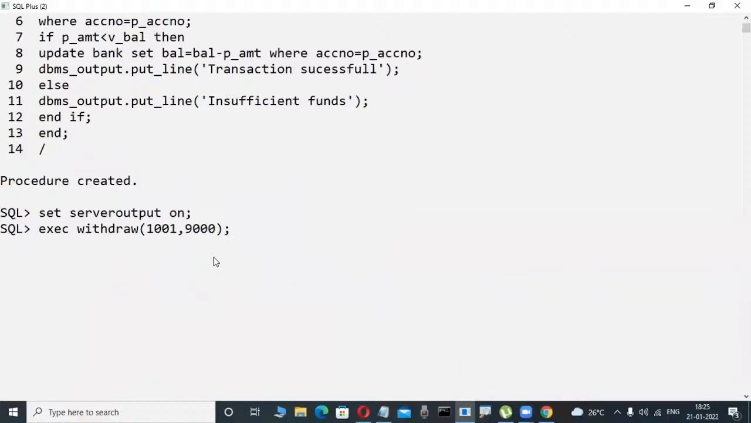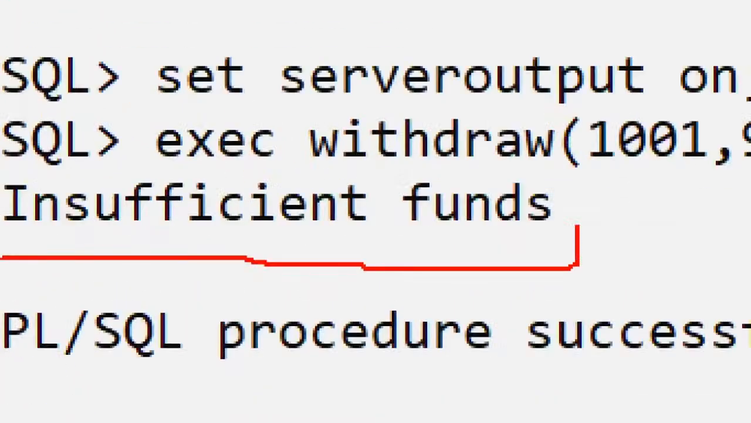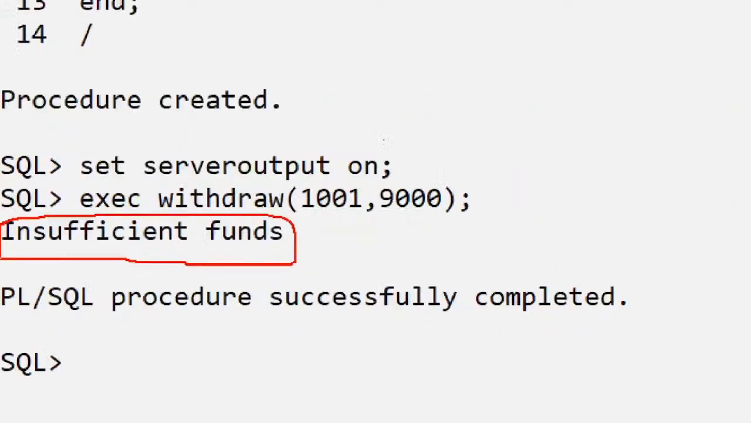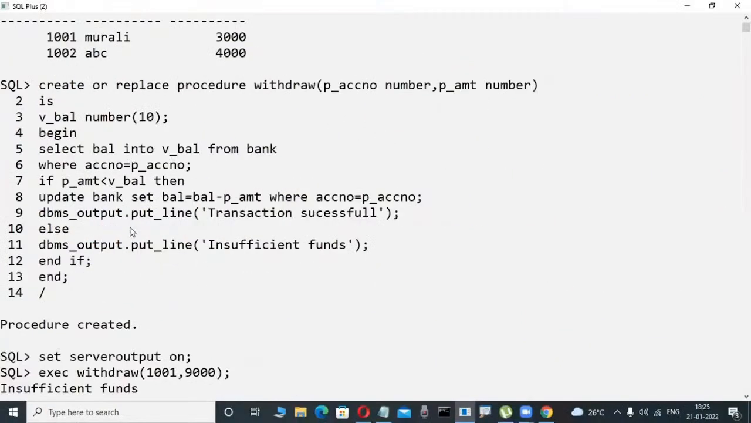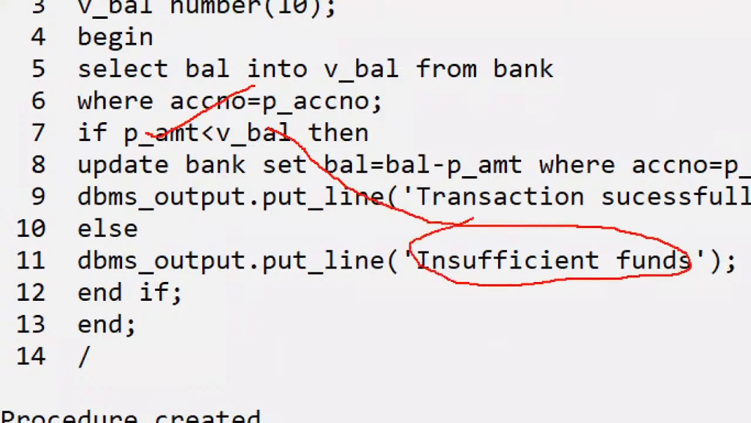Whenever I try to withdraw 9,000, is it possible? No. So now here it will give the message: insufficient funds. It will display the message or not. How is it possible? This coding is executed, whatever I'm writing is executed. Or maybe your amount is more than the available balance. That's why insufficient funds only. It will display the message or not. Yes.